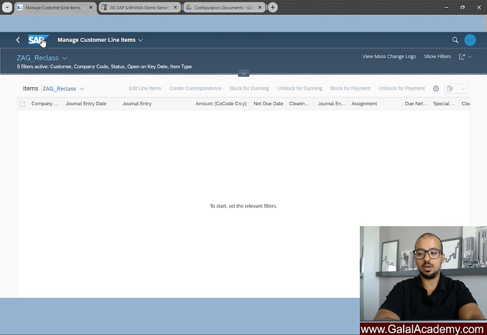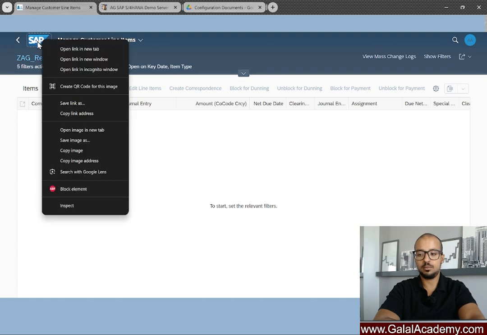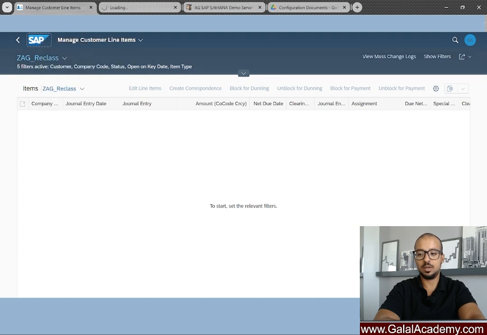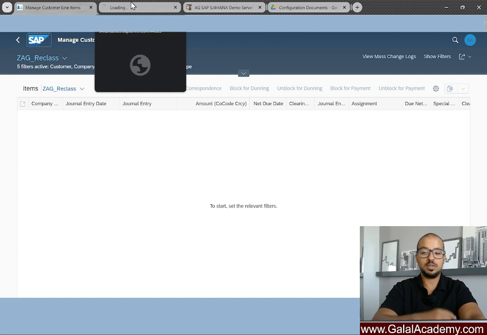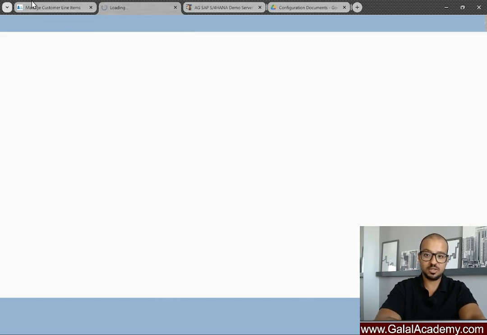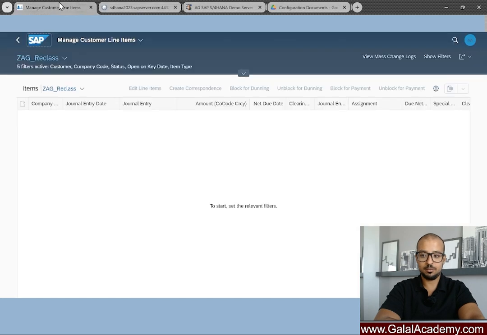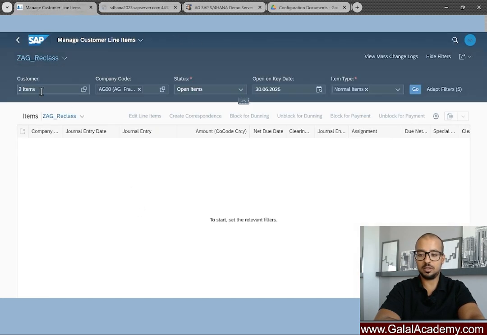And then I'm going to open another tab. So right click here and then click Open Link in New Tab. This is an easy way to open another window from SAP Fiori. And in the second window, I'm going to run the balance sheet. But until it loads, let's go here to the customer line items.